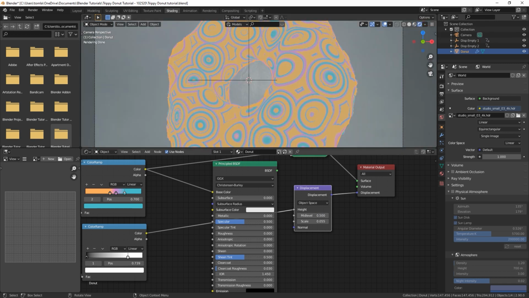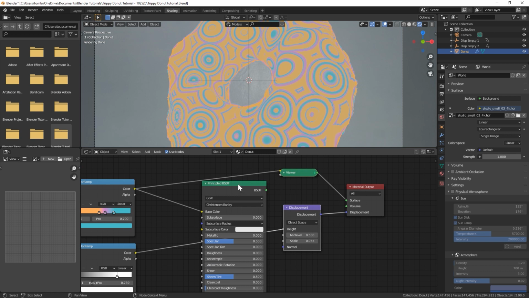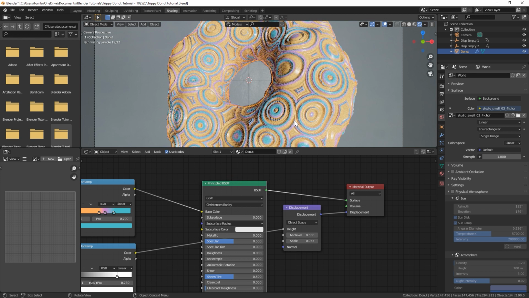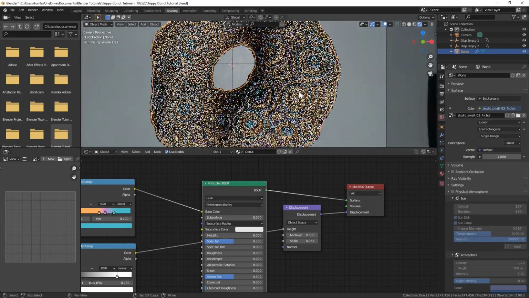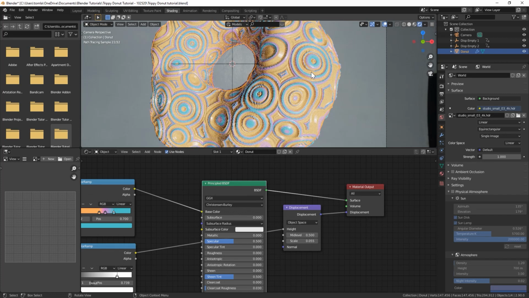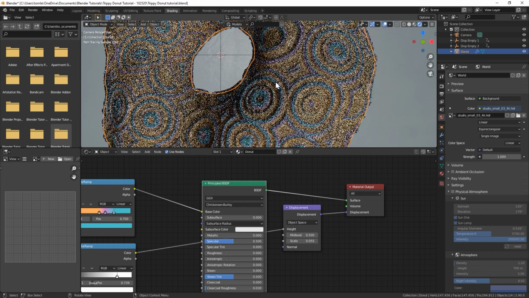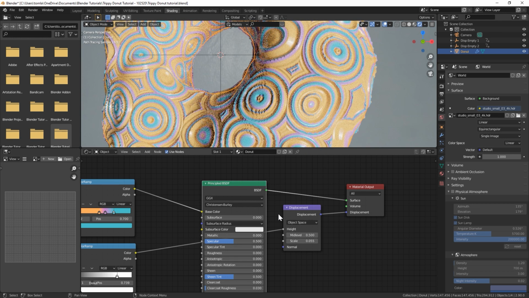And actually, let's just hit Control Shift Tab on our Principled BSDF to see the actual lighting. And now you can see that's actually displacing the textures, so it's giving us those bumps. The lighting is not very good right now, so we're going to change that in a second, but I just wanted you to see what this node is actually doing.